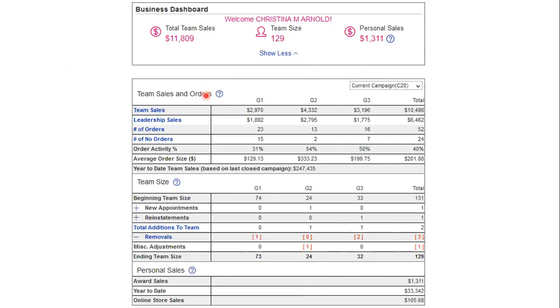When you click on show more, you get team sales and orders, team size, and your personal sales. You can change to the previous campaign, the current campaign, or the next campaign. So if we're already working on the next campaign, you can see how that's stacking up, and then you can see the final totals for the previous campaign.